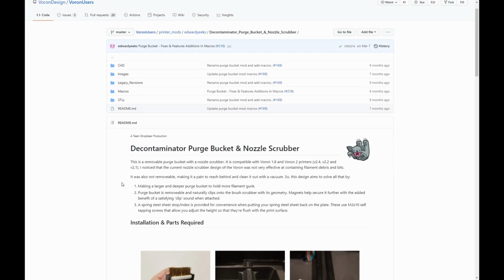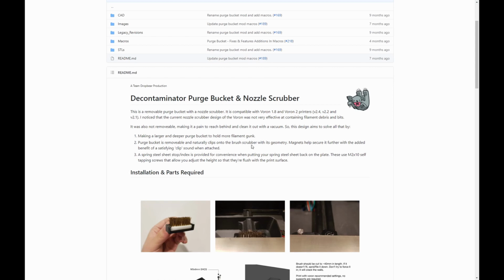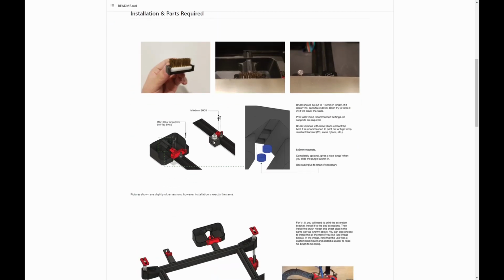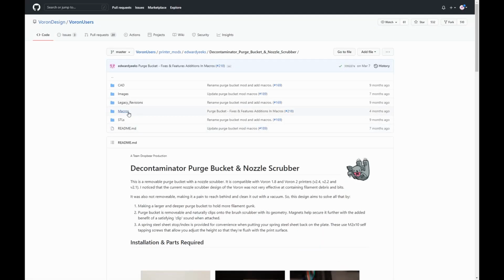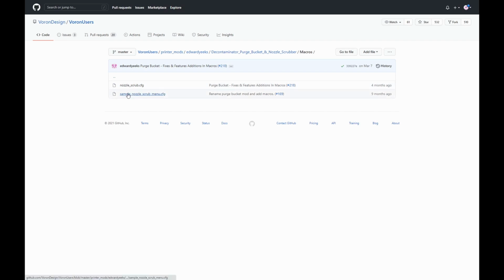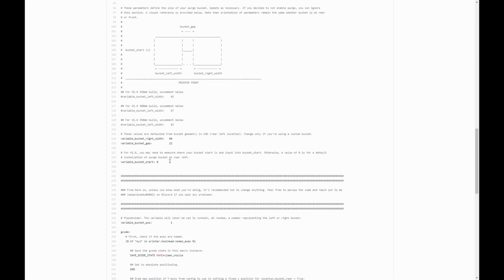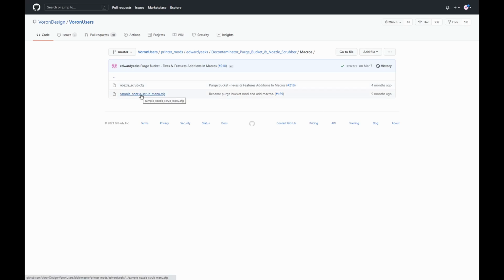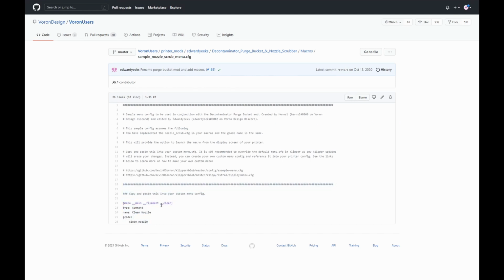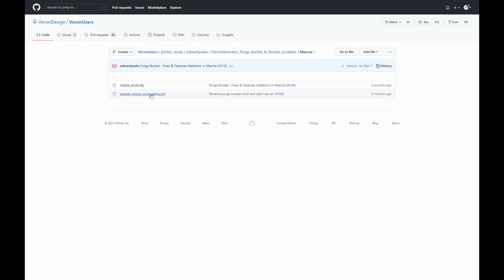Here is the GitHub page of the mod, and there's a nice tutorial. If you want, you can also check this out. I will share its link. You also need the macros in here. You need to download this one, nozzlescrub.cfg. This is the macro code to run the sequence. And if you want to add this command to your LCD screen, this is the code for that. I'm not using the LCD screen that much, so I didn't add it. I just took this one and edited it, that's all.